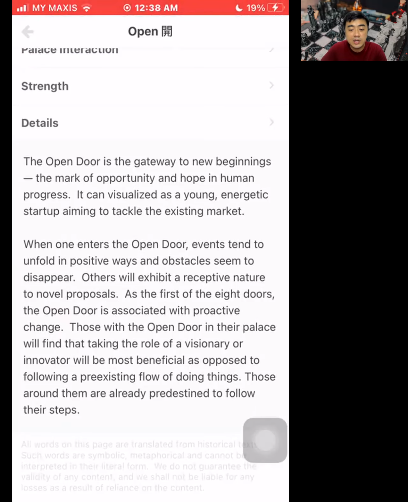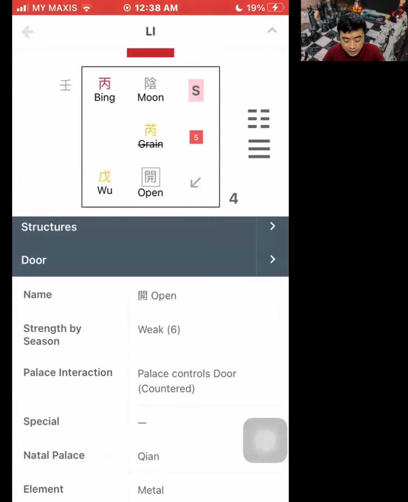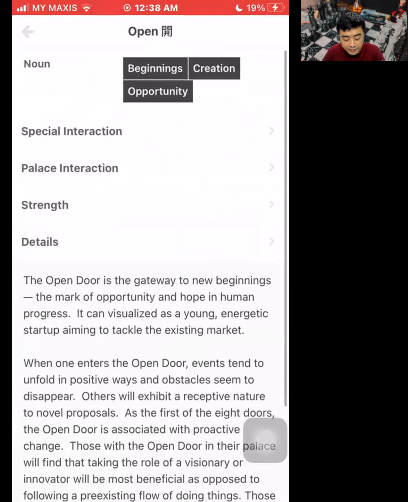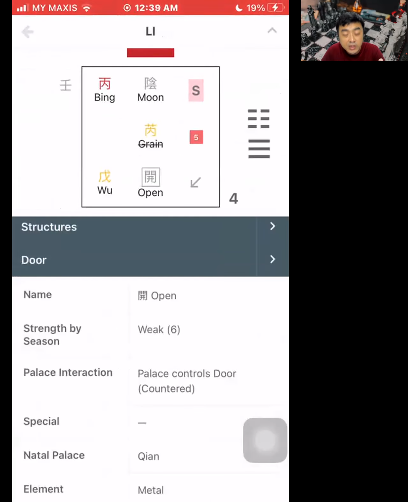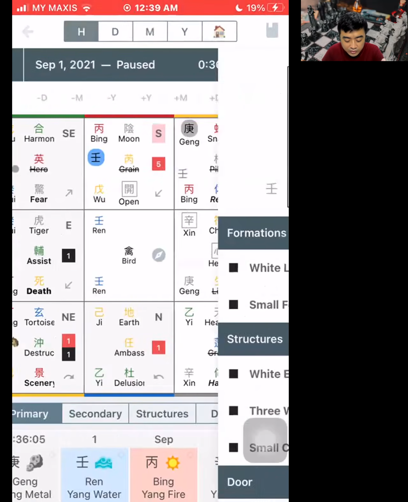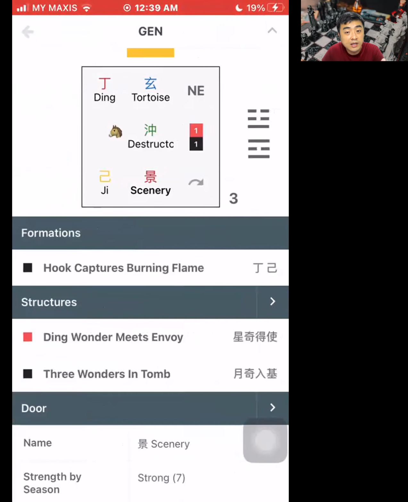When you go inside these other elements, actually you have special interactions. Where is it in fan yin positions? Where is it in fu yin positions? When you see Geng, Xun or Qian gua, you can go back to the top and know where the locations of Li gua are. So you can actually go and search for it. Kun is here, grave is here, Gen is here.